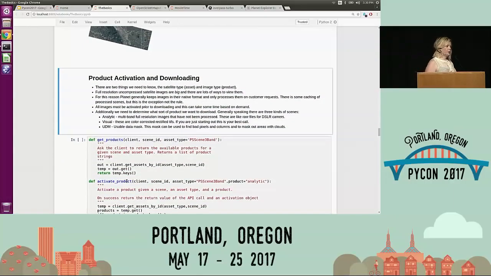So to get our data, it actually requires a little bit of work. These satellite images are uncompressed, full resolution, super awesome, super deep data. And Planet doesn't actually store all of them ready to go. What you have to do is activate them. So we'll pre-process them, get them ready for you, and then after you activate them, you download them.